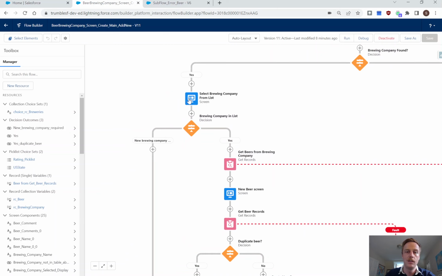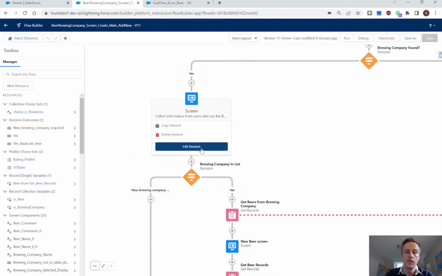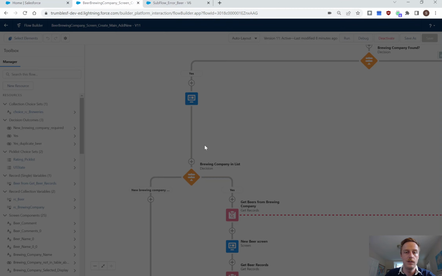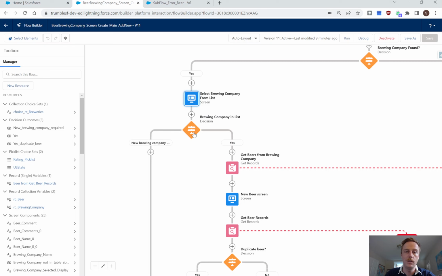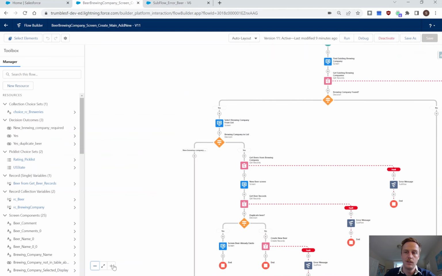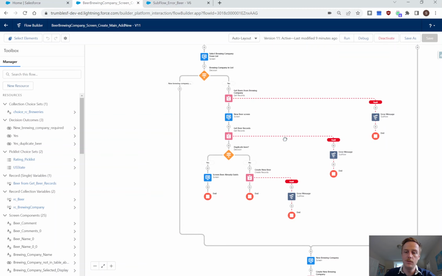from a list. Within here, I've got a data table element which will display all the potential brewing companies, or we've got an option if the brewing company doesn't appear in the table. We can say head back to that new brewing company. So if I zoom out again, that's where those two lines meet up.